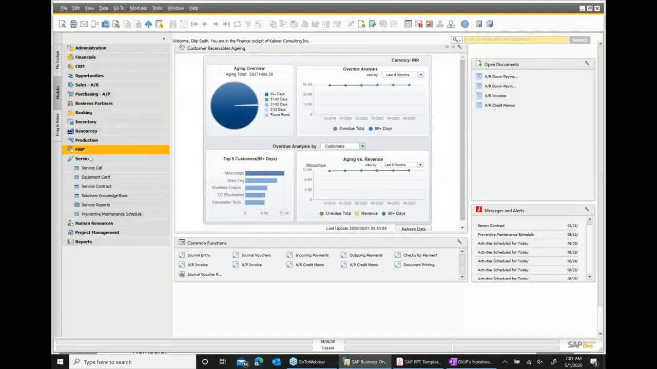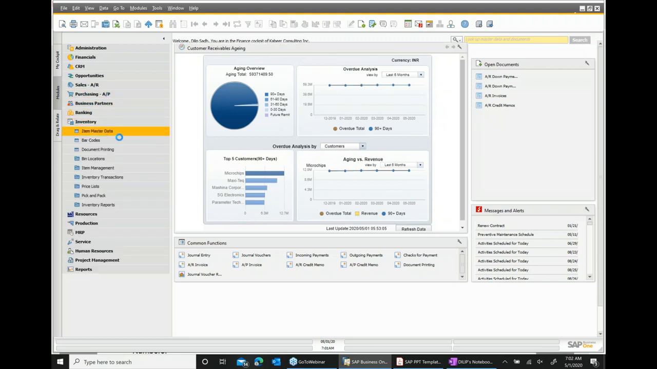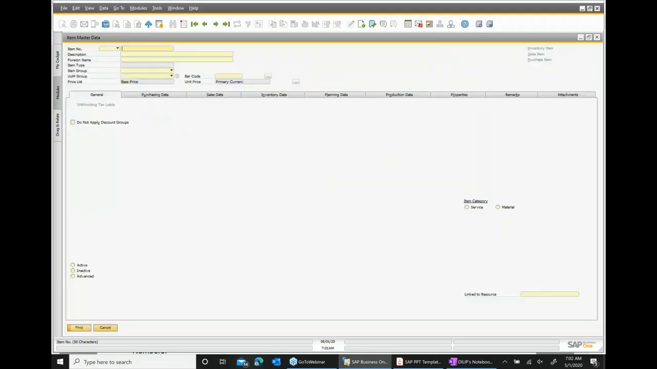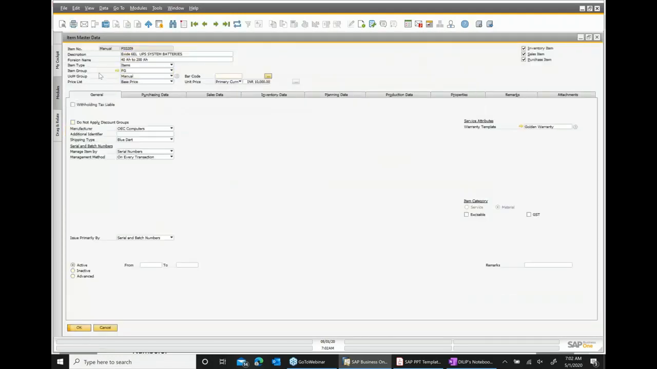So if I go back here, these are configuration prerequisites. And if I go to inventory item, to the item master, and if I go to FIG 209, this is the item, this is my UPS system. So the first is the item should be managed by serial number. So that is one thing. And then another one is whether you want it to be changed on every transaction or not.